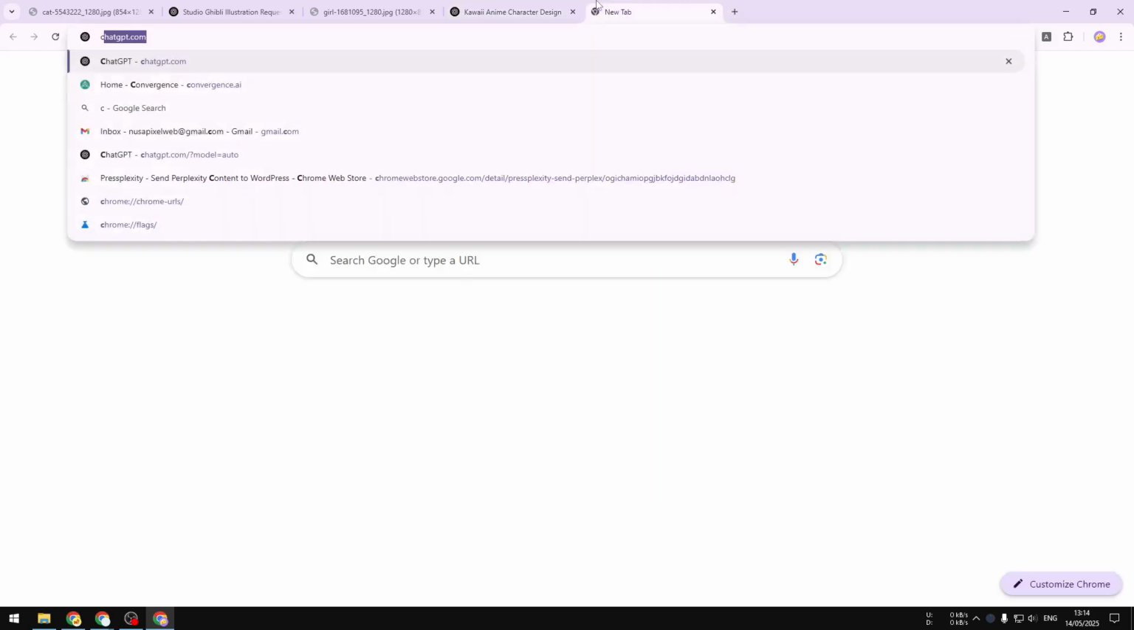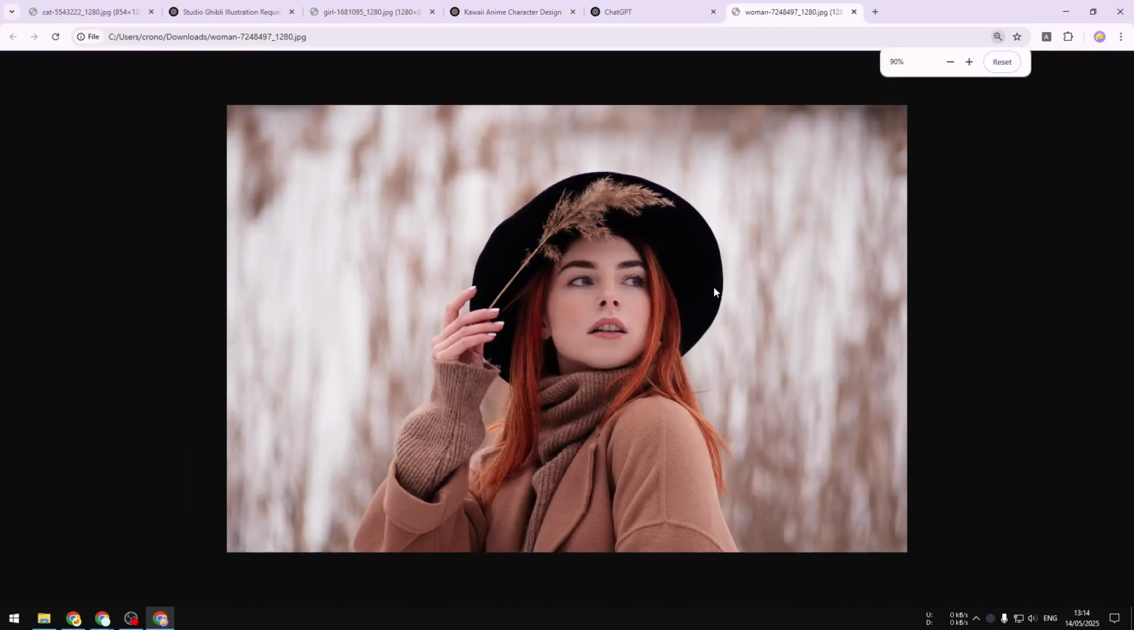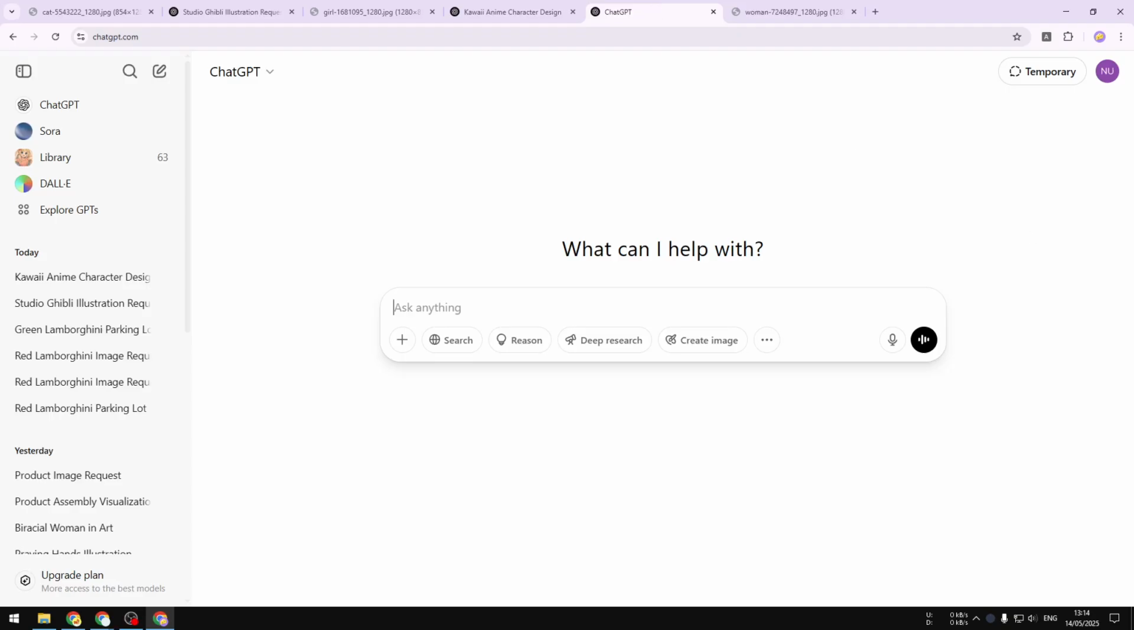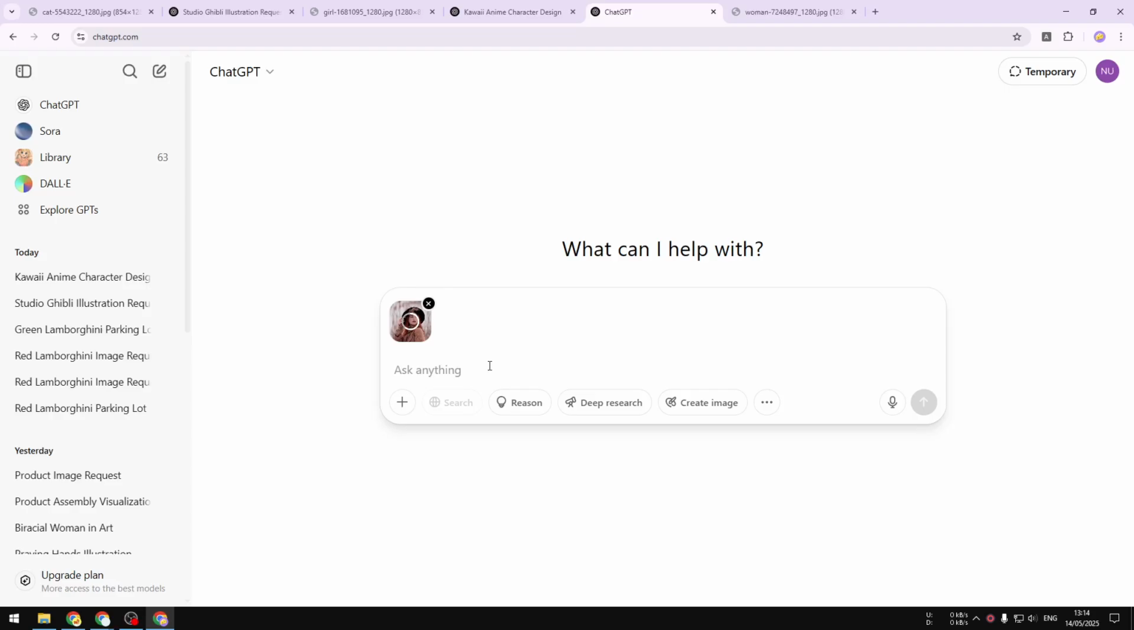First, open ChatGPT and then log into your account. And then here you have to upload the picture that you want to convert into anime style. For this example, I'll try to convert this photo that I got from Pixabay into 80s anime style. Now I'm going to upload the file right here. And after that, you can insert the prompt.